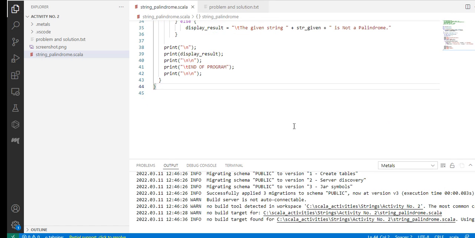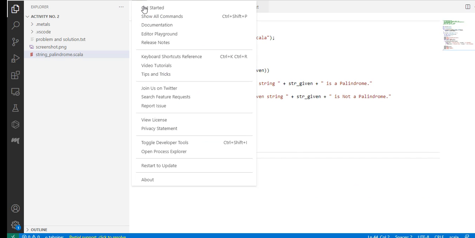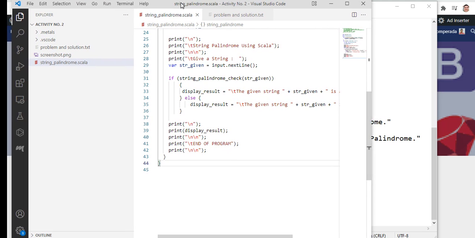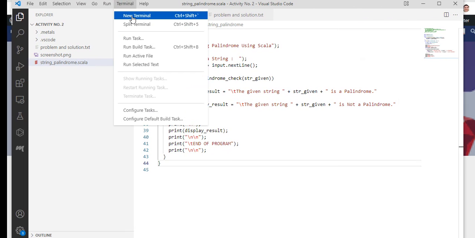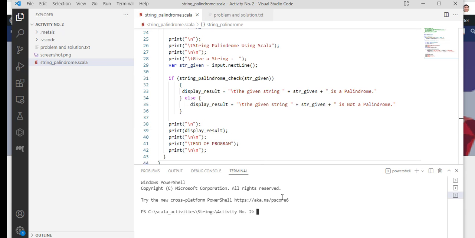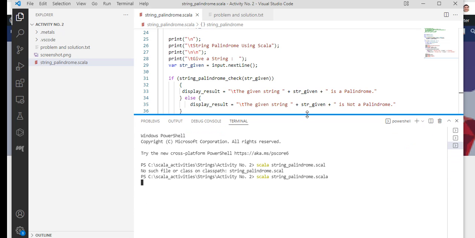Okay, let us go to Visual Studio Code. So we go to the terminal, and then we run the command scala string_palindrome.scala. Okay, mistake, again: scala string_palindrome.scala.